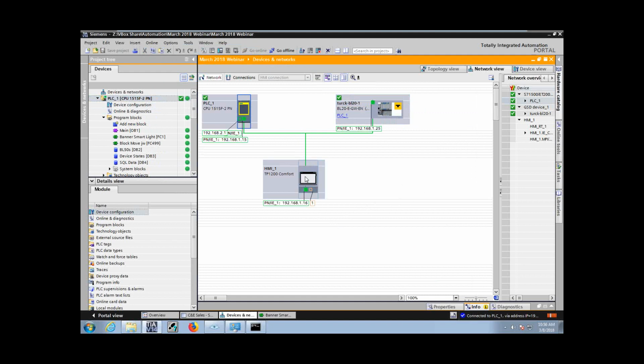Now these are configured such that I have a web server enabled on the HMI, and a web server enabled on the I/O node. Typically I'm not going to want to get to the I/O node, but I am using that for demonstration today.